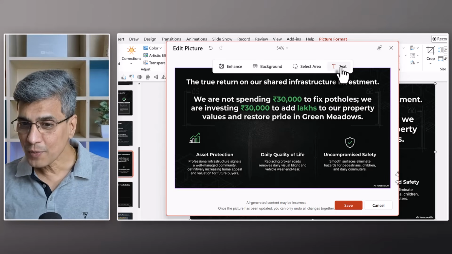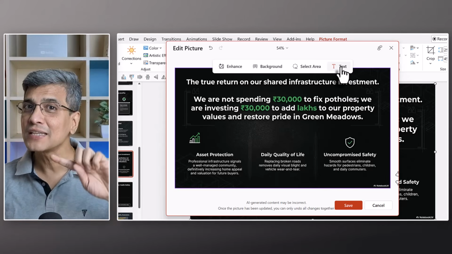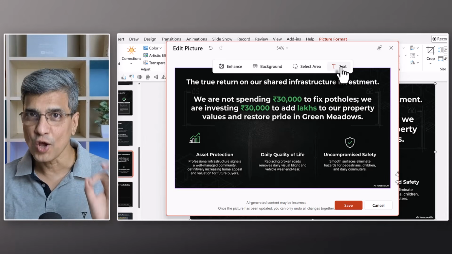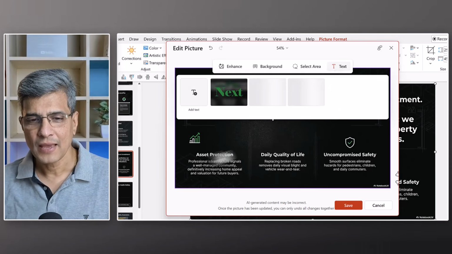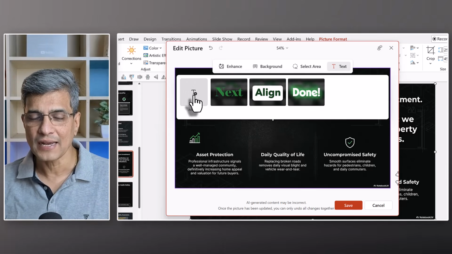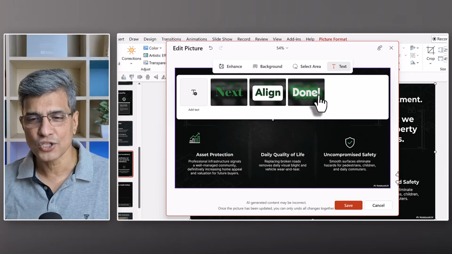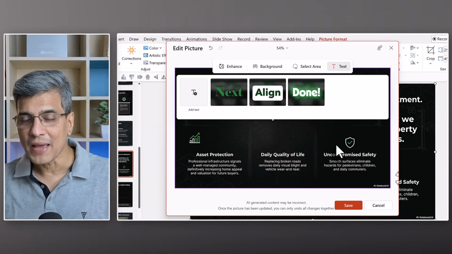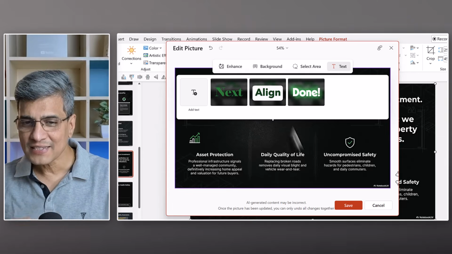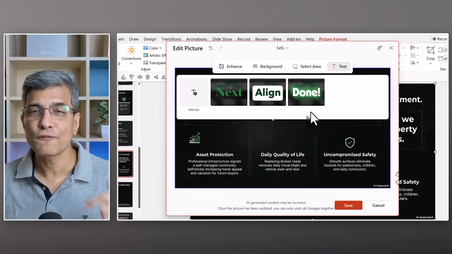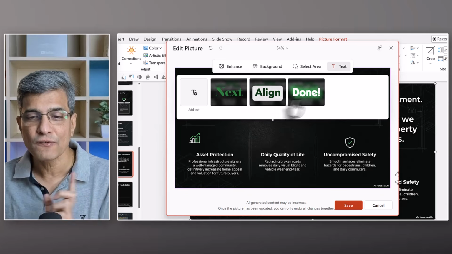Now, there is another option here called text. This is not the edit text option. This is an option for you to add text if you want. So I'm going to click on text, and it gives you the option to add text. And there are different styles that are shown which match the background. And that is the most important thing here. These styles blend quite nicely with the background, and you would notice that for different types of images, you will get different styles.